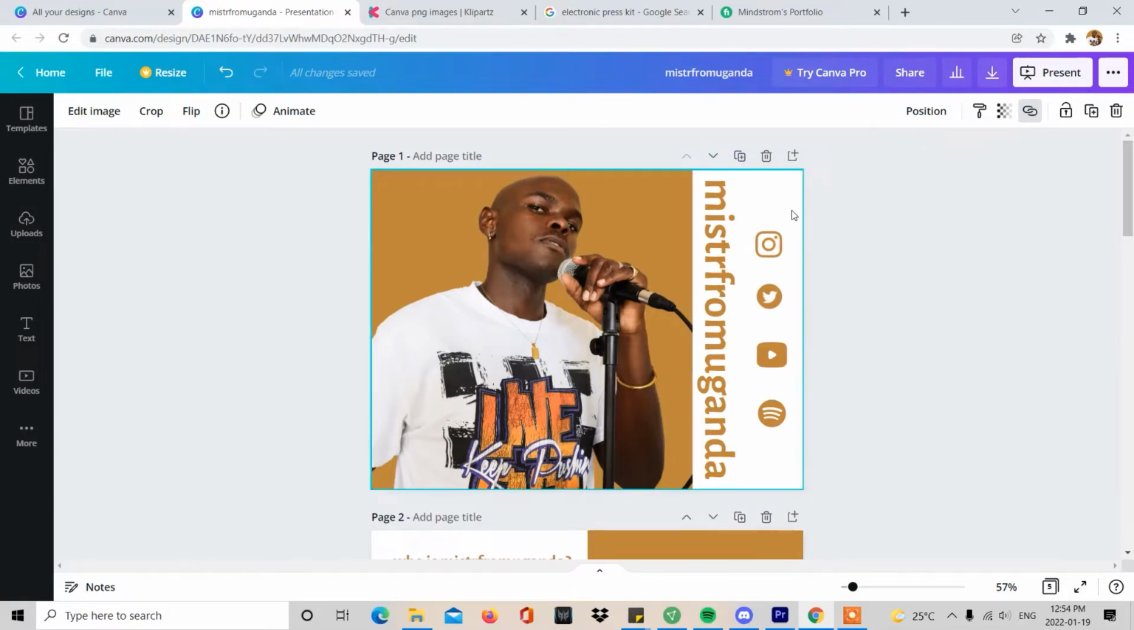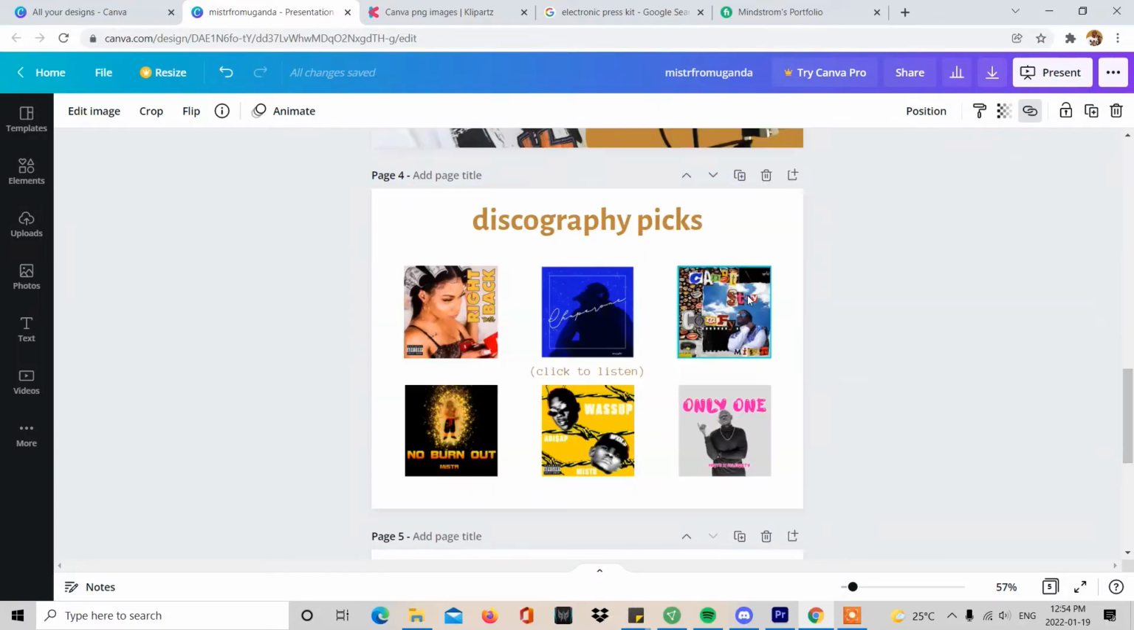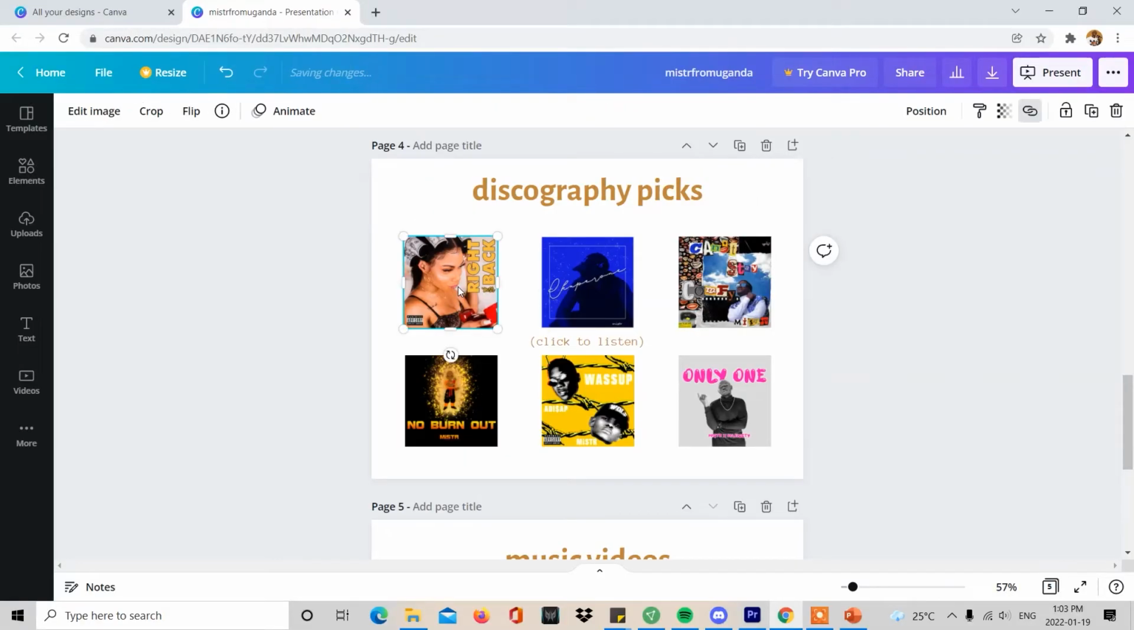Now, I want to give you a few general tips as well that you should consider when you're creating in Canva. The first one is make sure that all relevant images and icons in the EPK are clickable. This is your social media icons, your streaming platform icons as well, and then the artwork that you've used in your discography picks. Make sure they're clickable and they lead the way to a particular platform, right? For example, your Instagram should lead to your Instagram platform, or your Twitter or your Facebook, whatever you use, make sure they're clickable.